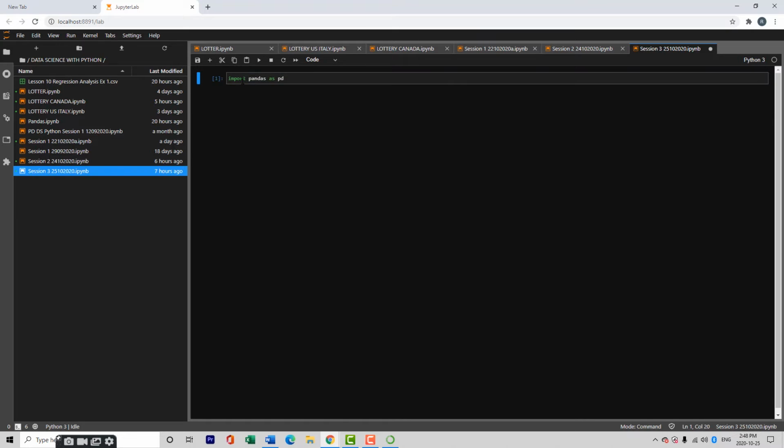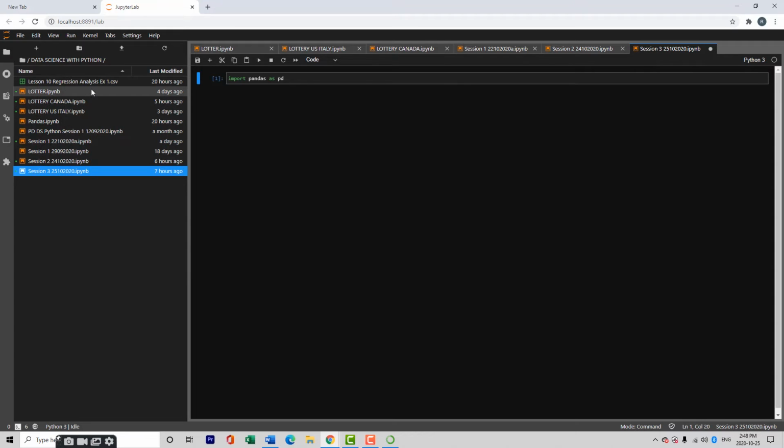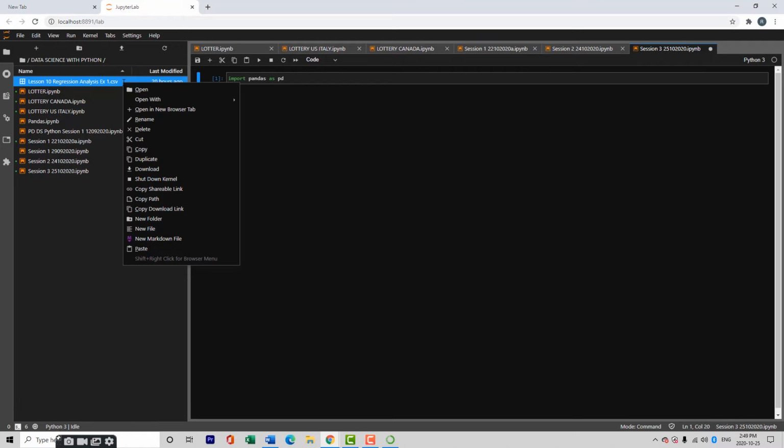Now enter. Now you want to upload a file. As you can see here, there is an upload symbol in the file browser. Just click on that and select the file you're going to upload. I have already uploaded here the file I want to use, which is a CSV file. First what you have to do is right click and rename, and select and copy the entire name.